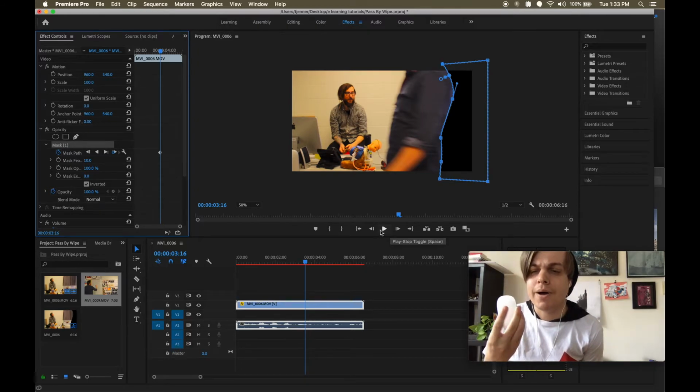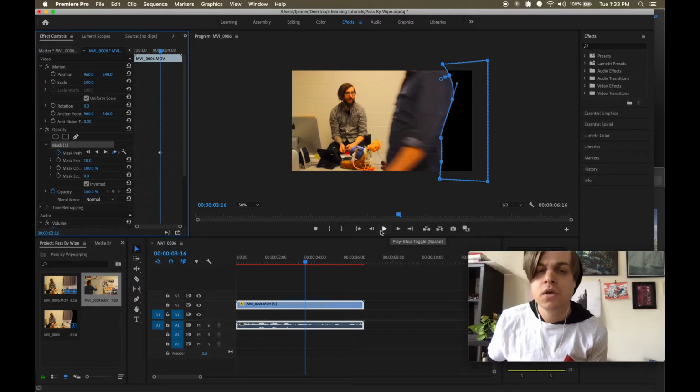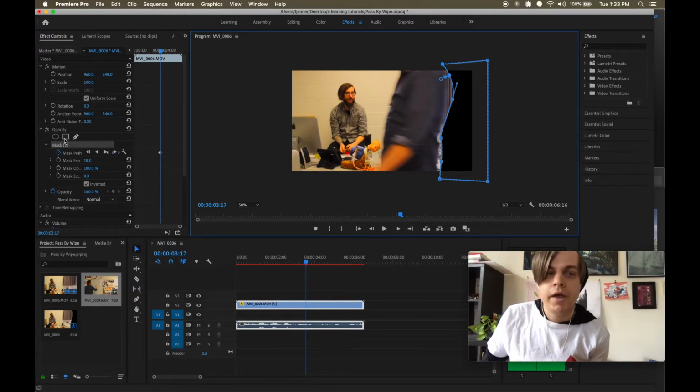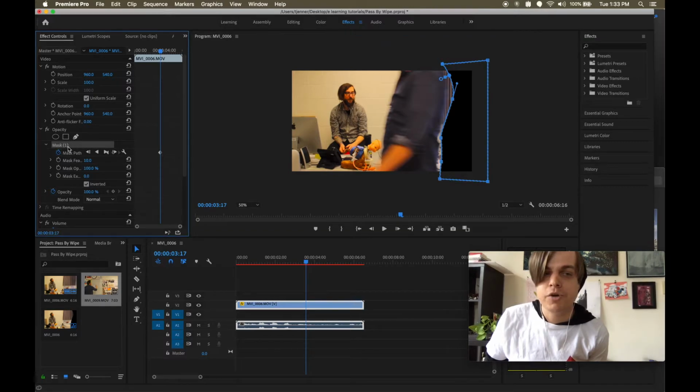My magic mouse lets me just scroll, which is really nice. But it's these buttons right here. If I go forward a frame, now what I got to do is, with mask 1 selected, make sure mask 1 is selected, I can move my points. So I just got to move this 1, 2, 3, and the outside 2.